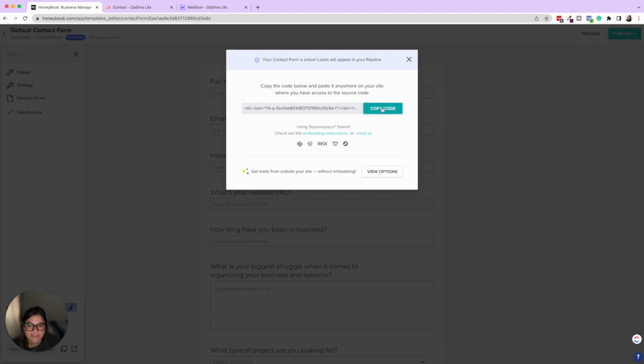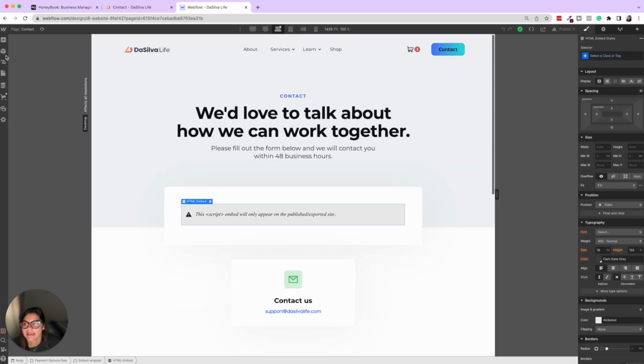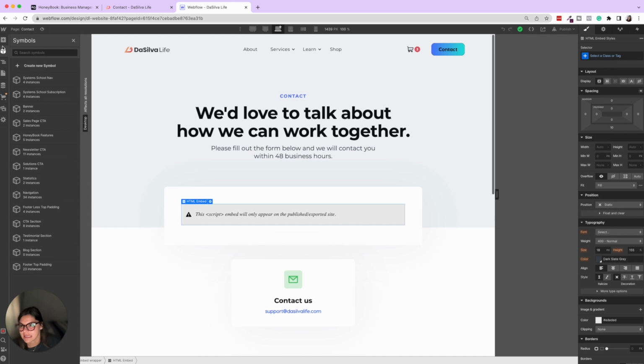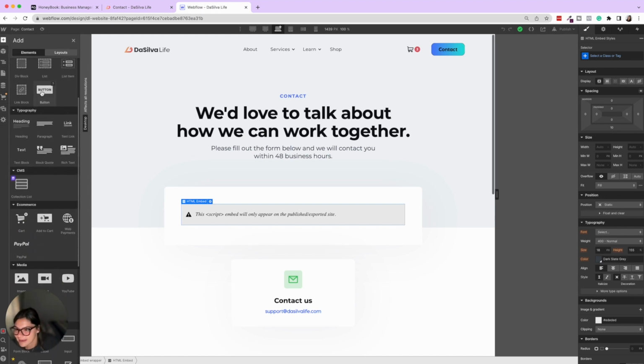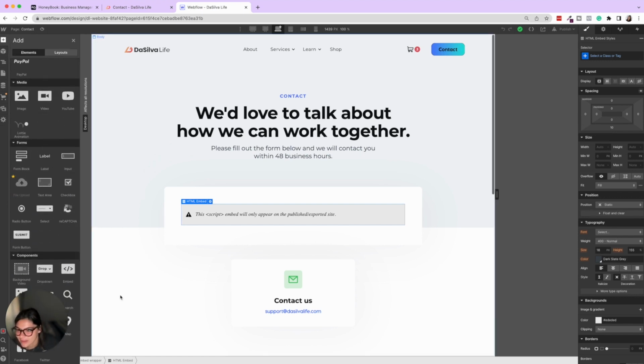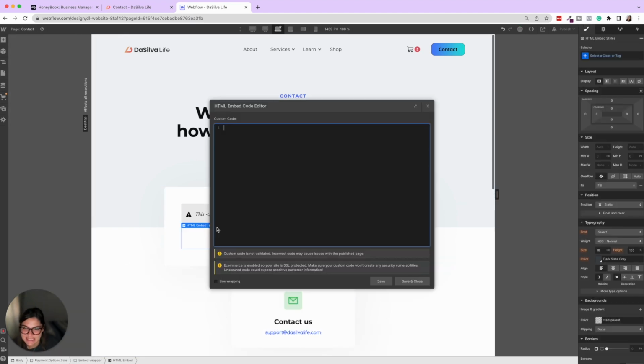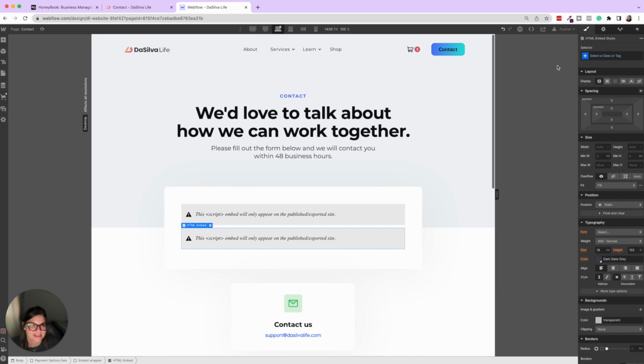So then you can see if I copy this code, I just dragged in an embed block. Let's see where it is. I dragged it into my website. I pasted the code, save and close, and then I just published to that domain. So that's literally how simple it is.